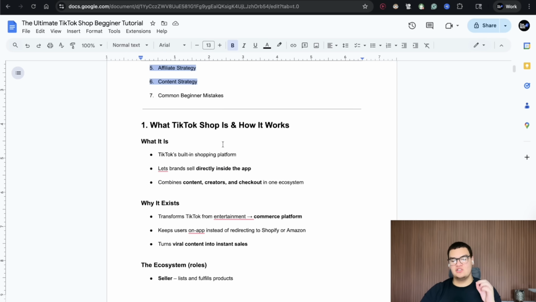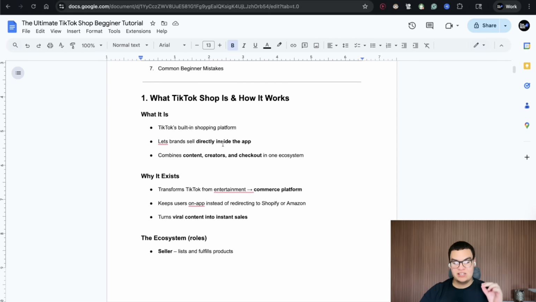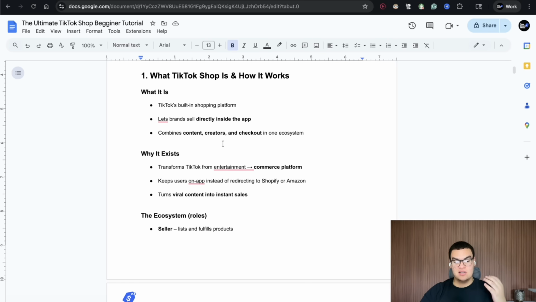Number 1, what is TikTok Shop and how does it work? So what it is, TikTok built an e-commerce platform into TikTok, right? So TikTok built in a shopping platform. It lets brands sell directly inside of the app and combines content, creators, and checkout all into one ecosystem. So they host transactions for you. They do everything for you.